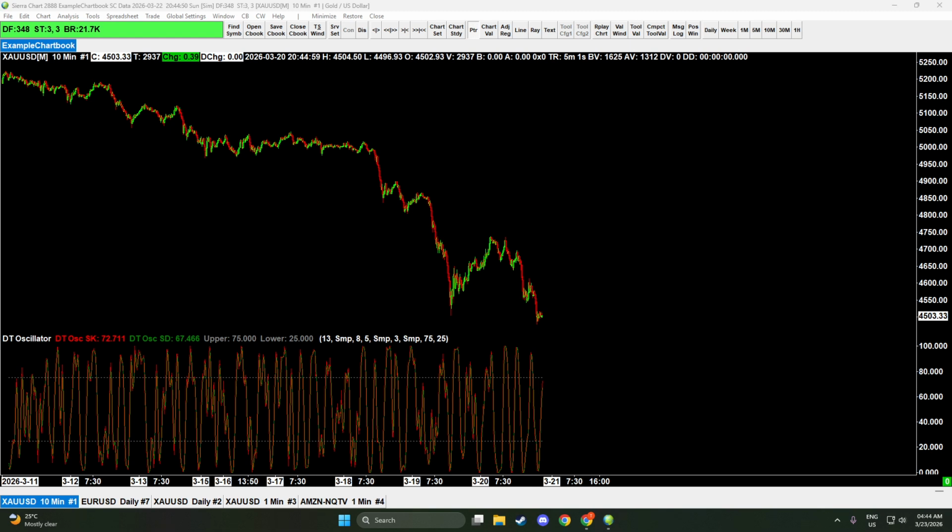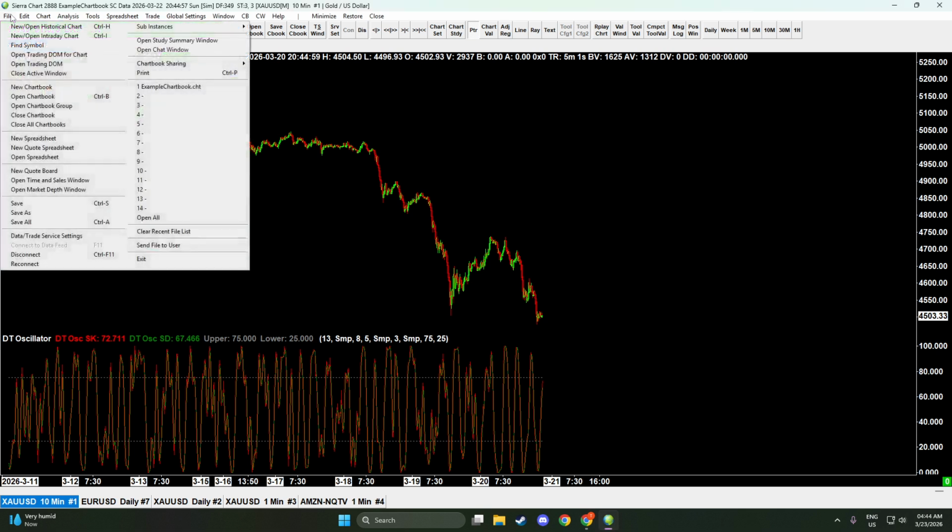It holds your charts, studies, layouts, and window placements, so you don't have to rebuild anything each time you start a session. When you're ready to load one, head to the main menu at the top of Sierra Chart. Click File, then choose Open Chartbook. This is the standard way to bring an existing setup onto your screen.